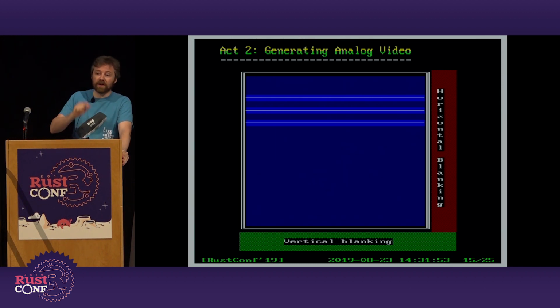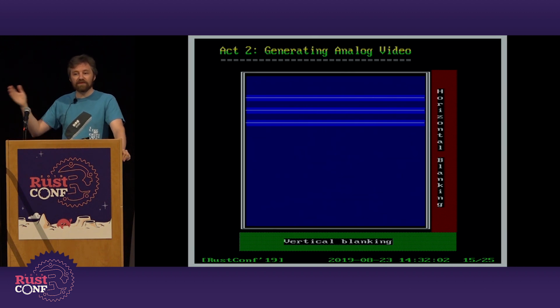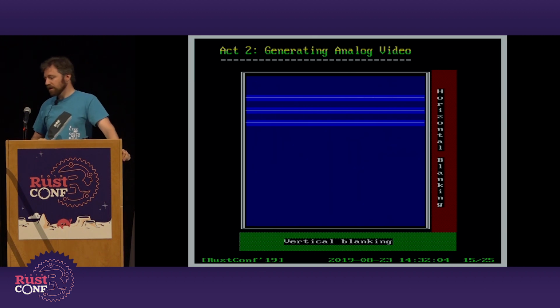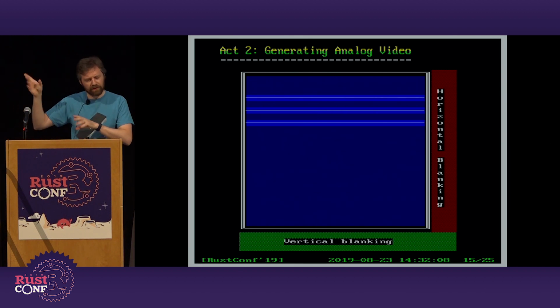You generate a picture by sending each horizontal line. You need to get the timing correct. The pixels are sent out from left to right. Then there's a bit of a gap while you wait for the gun to move back to the other side of the screen. And then you've got these sort of blanking areas at the bottom and the side.